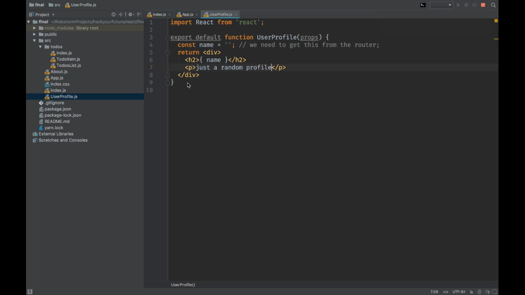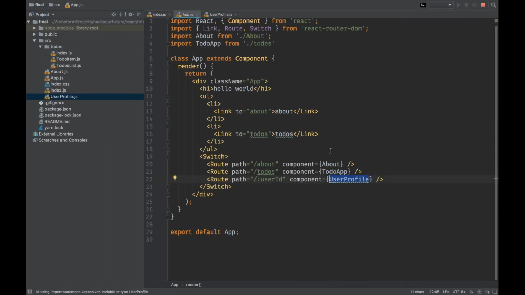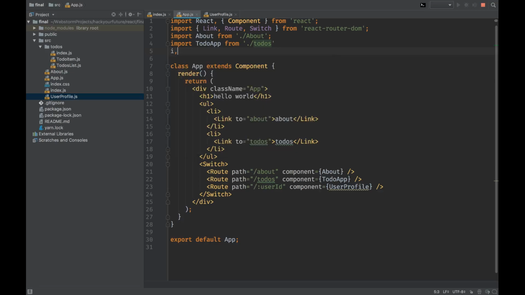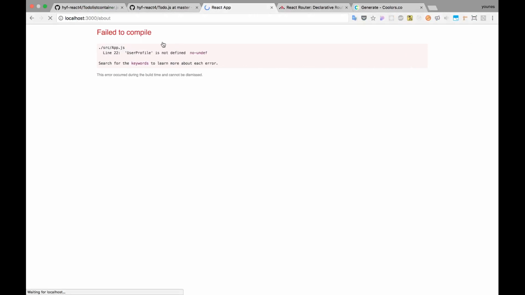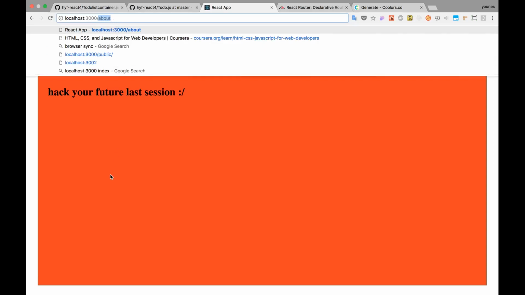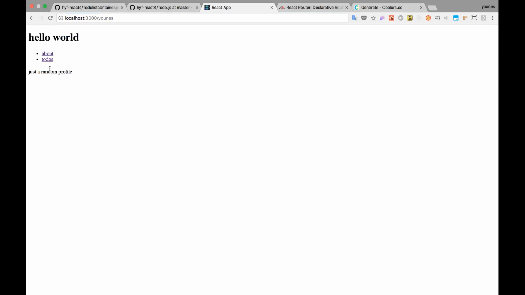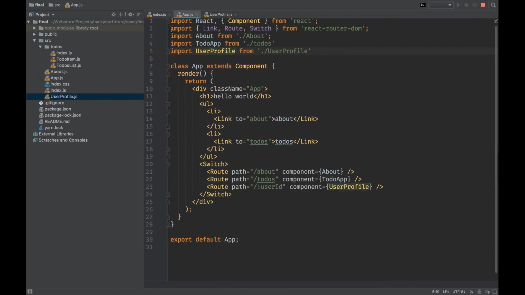Okay, so we have name here. We want to get the name, so we want to import profile here because we are using user profile. Import, we can duplicate this and say user profile. But we need to render the profile because remember there is switch now. It will not render by default. So let's say Eunice, just a random profile without any title because we still didn't get the name.